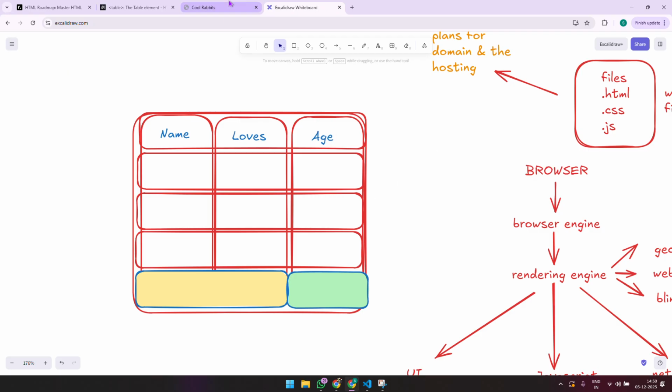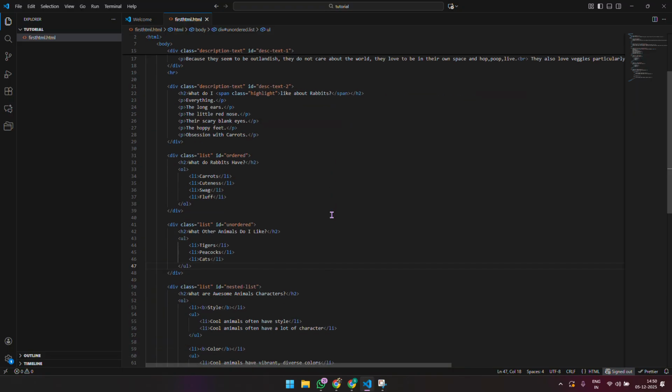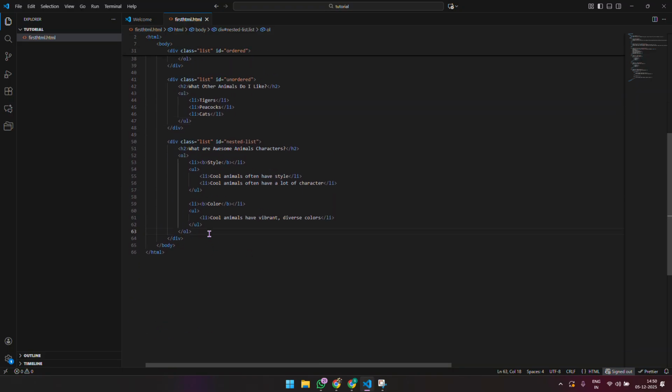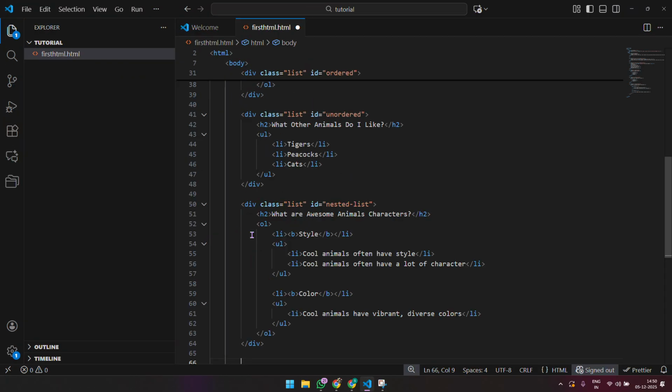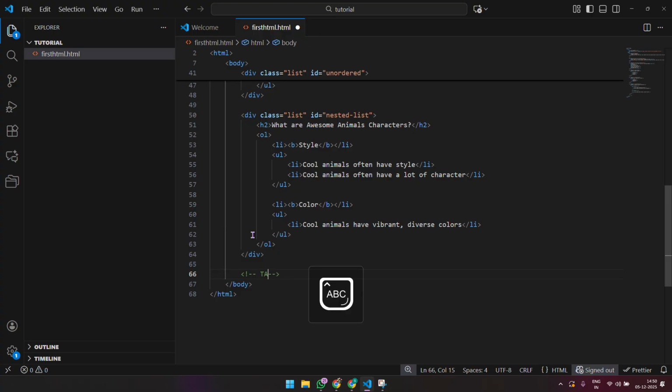So I am going to my VS Code, right? And this was our code so far. I'll just increase the size because I realized in the last video that it was barely visible. I'll add a comment that says table, for example. I will then create a div and I'll give it a class equals rabbit table, and I'll close the div.